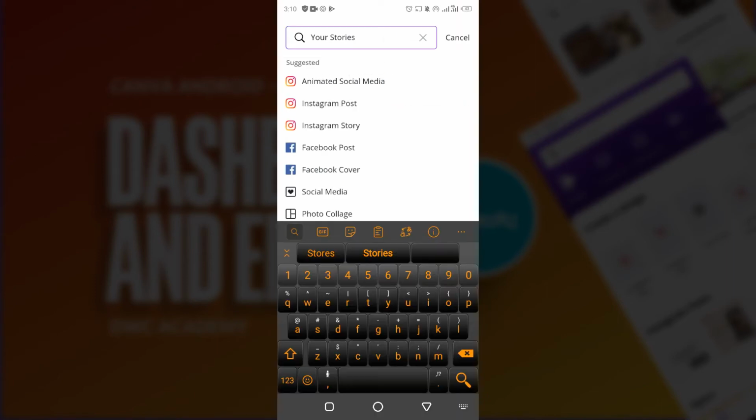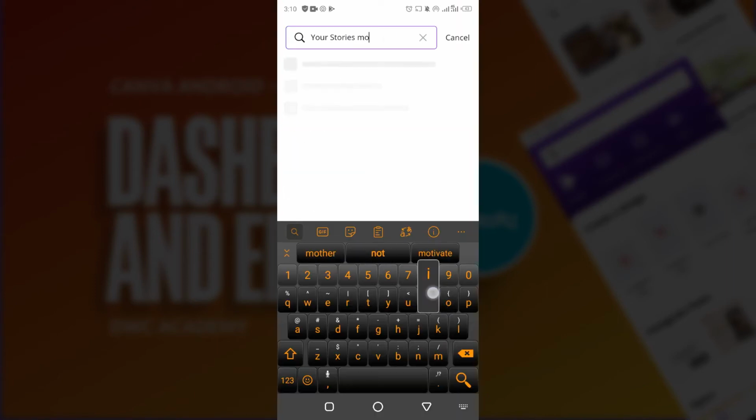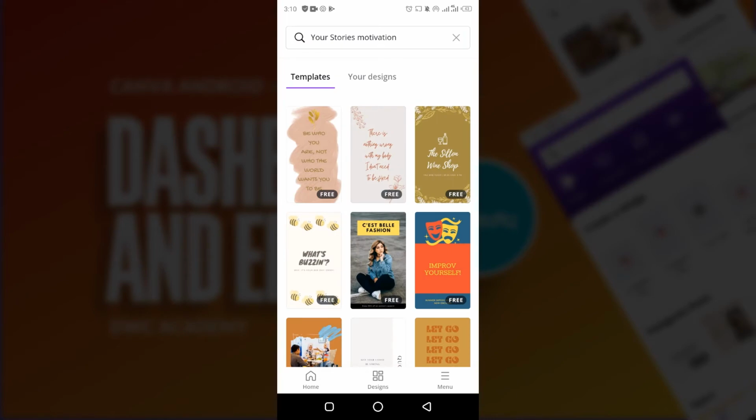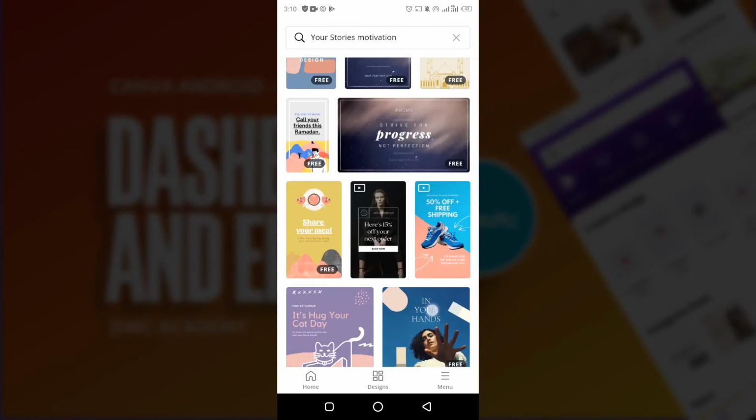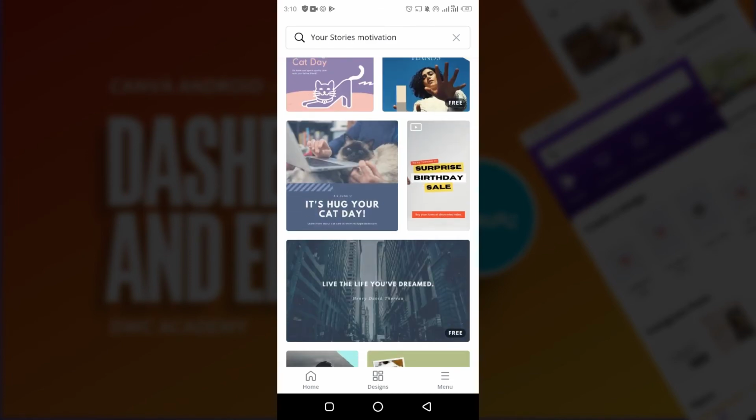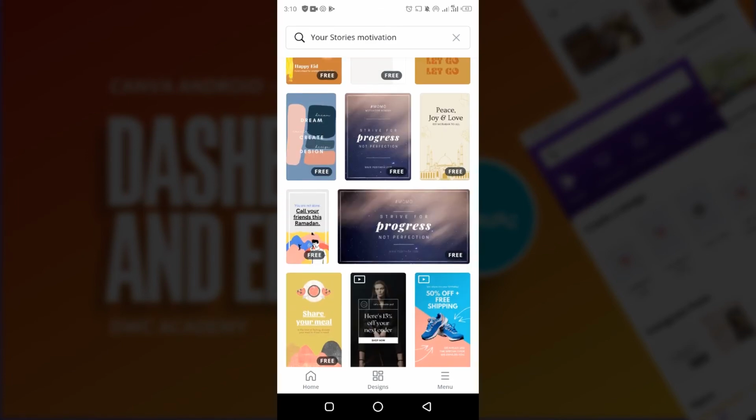Let's say your stories, and you can just type motivation. So if you type your story motivation, you're going to find a series of motivational templates. You can find them here. You can see so many of them here. The stories right here, you can see them popping up here.